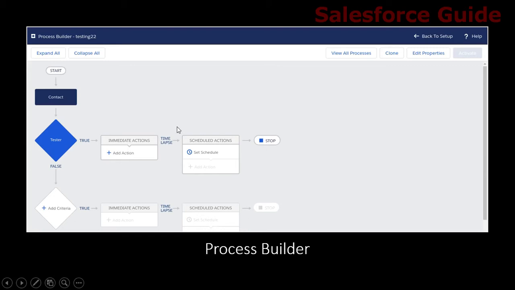Related to this we have Other Processes, which will show you the list of other Process Builders which are active or present in your org. Clone means you can clone this whole Process Builder, so that if you want to make any small or minor change, you can clone the existing Process Builder, give it a new name, and then update the thing you want to change. And Properties shows the details of the Process Builder.